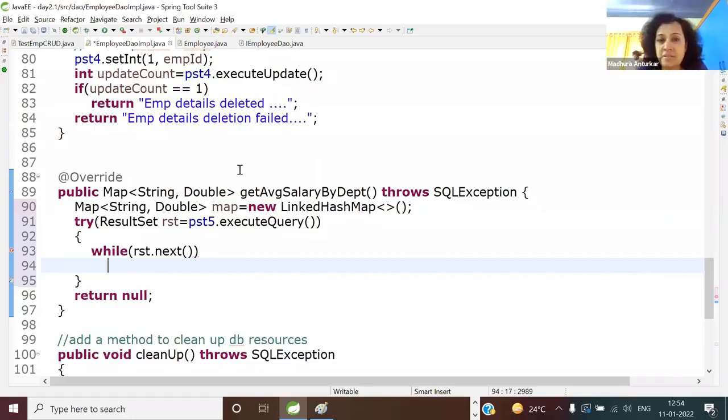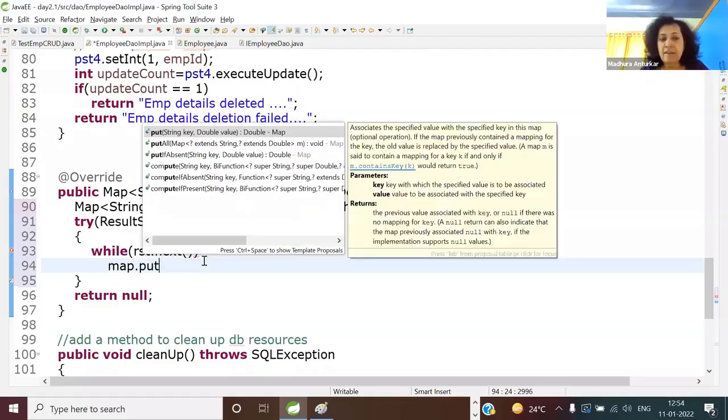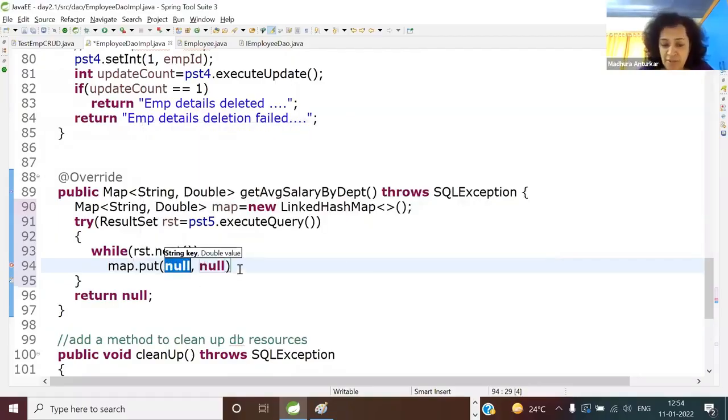Put is the method. So this is map.put with a key and a value. Anyone want to tell me how I will get this key? That's why I first fired the query. Okay, map.put rst.getString. And yes, you're right, Prashant.